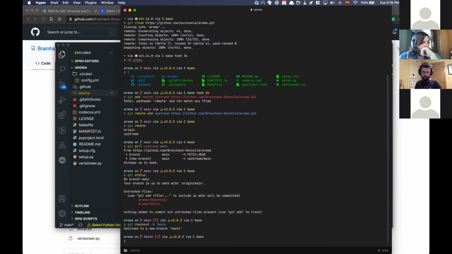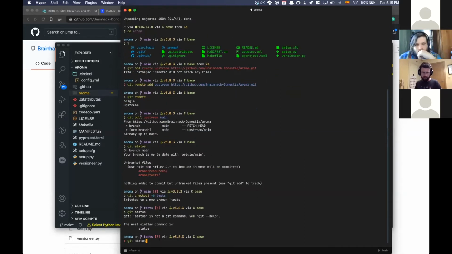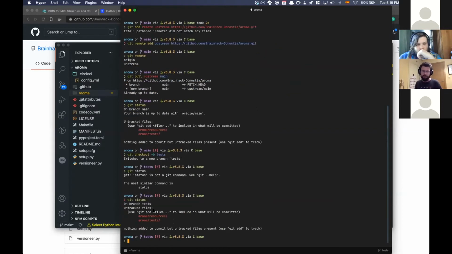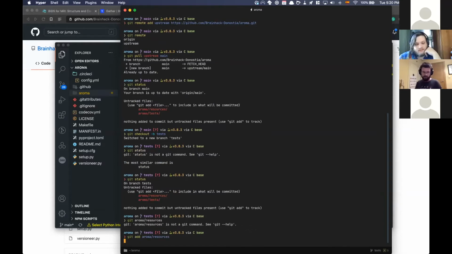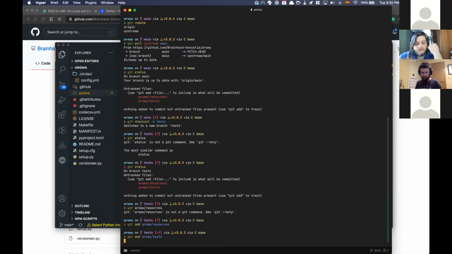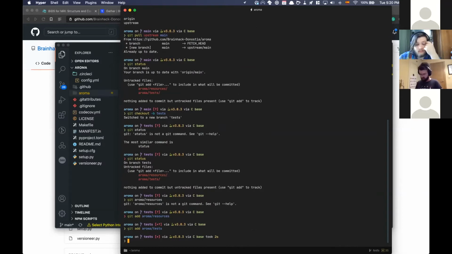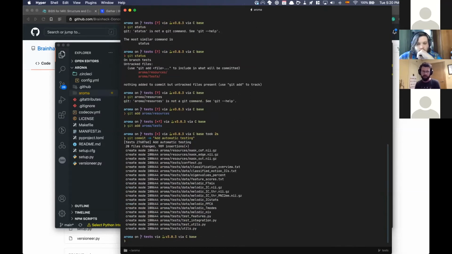Now I'm just going to check. Okay, so Git status is telling me that there are these two folders here that haven't been tracked. So I'm going to add those for the PR. Oh, what's wrong with me today? So git add resources, git add tests. So we're going to create a pull request now. Going to commit these changes: automatic testing. Okay, the commit is telling me the files that are going to be added to the pull request.